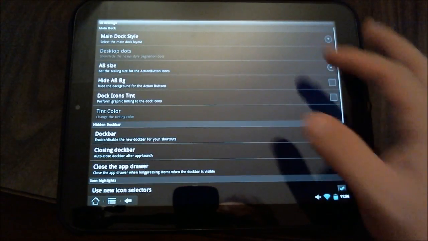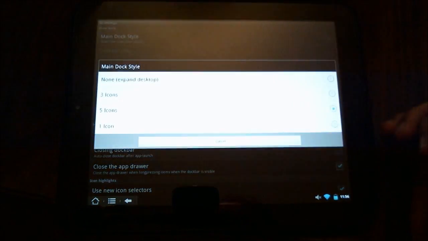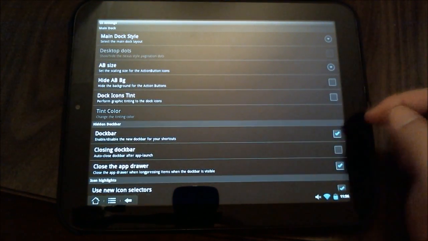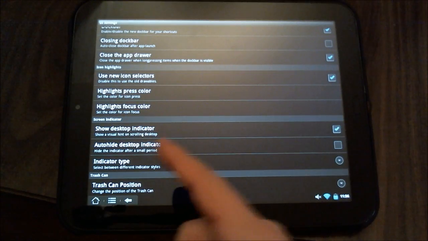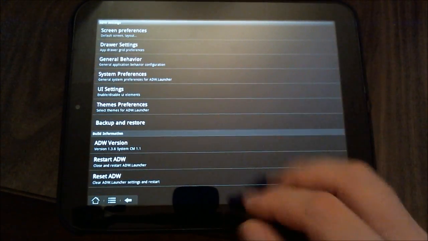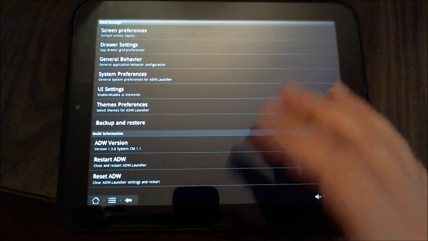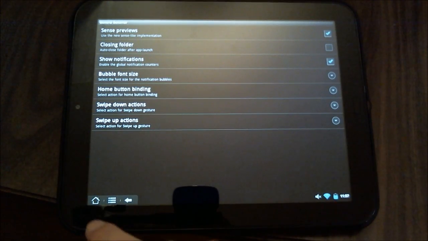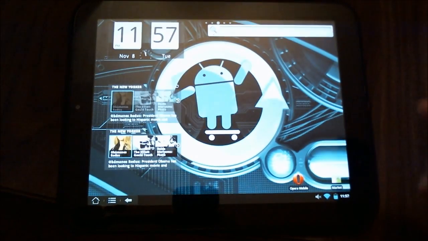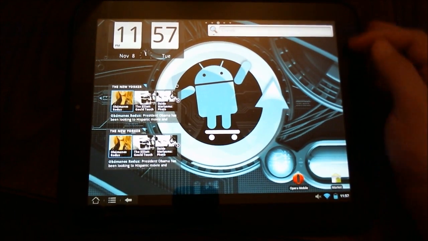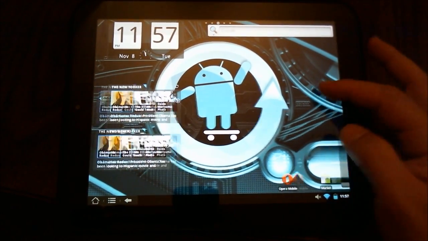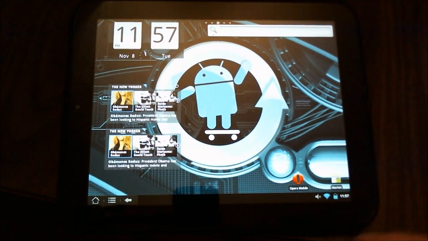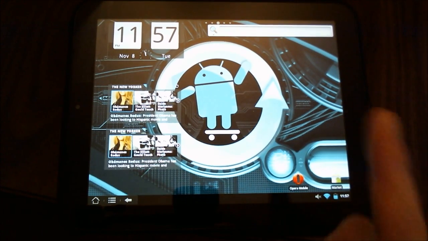The UI settings in here, you can go in, change the main dock style to 3 or 1 or none, which in my situation I like. I'm going to change that to none. Desktop indicators and all of this. I highly recommend you go in here before you download any other launchers and learn how this works. General behavior, home button binding, and those types of things. So if I go back to my desktop, you'll notice now that my dock is gone. It's not there anymore, and so now I've had my desktop expanded a little bit, and that's nice, again, for the real estate purpose of things.